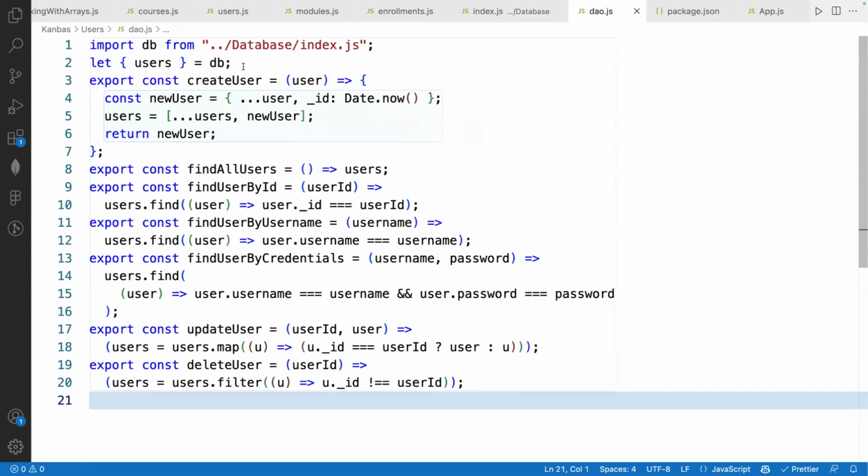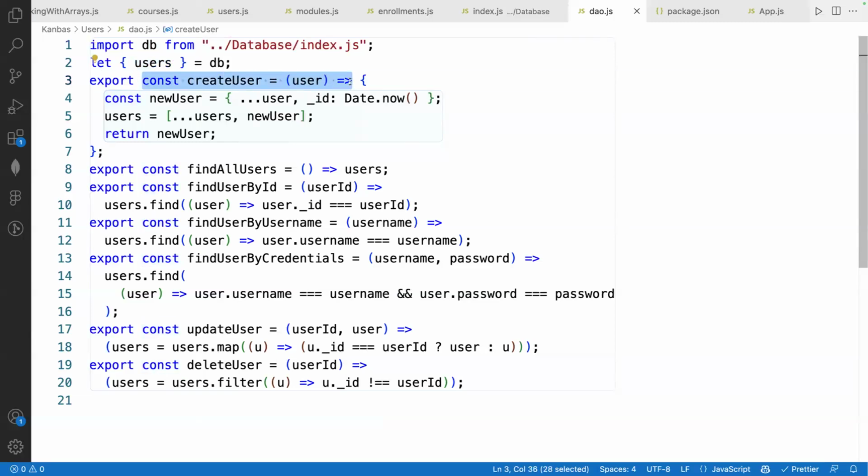So there it is. It's reading from the database, extracting the users, and it's implementing several CRUD operations. Creating a user means that you give me a user object that has presumably a username, password, first name, last name, whatever. I'm going to add my primary key, and then I'm just going to append it to the users array, and then I return the new user that I just created. Find all users just retrieves the array.